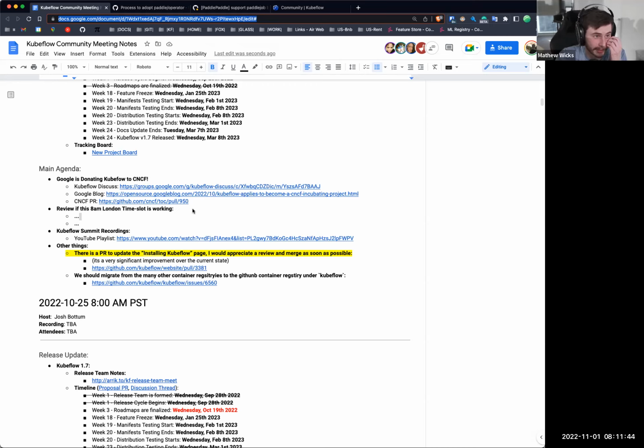Obviously, from a legal perspective, the most important thing that we care about as a community is that the assets are transferred from Google to the CNCF, and therefore they will be owning the word Kubeflow. They'll own the website, they'll own the GitHub repos, they'll own the org. And what that will mean is, A, we'll get the protection of the CNCF. Obviously, that's part of the point of it. It's like a legal system that they'll fight for us.